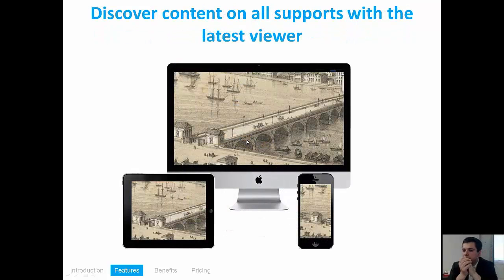This viewer is compatible with standard browsers for PC, but also compatible with tablets and mobile phones, including the multi-touch environment. So if you are pinching, then it will zoom into the image. If you do a swipe movement, then it will go from one image to the other in order to provide the expected experience that we now have with such devices.